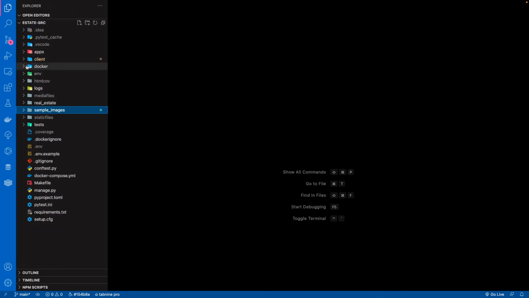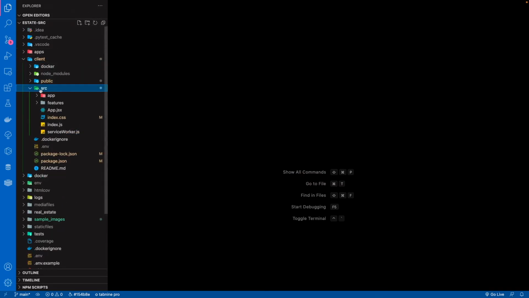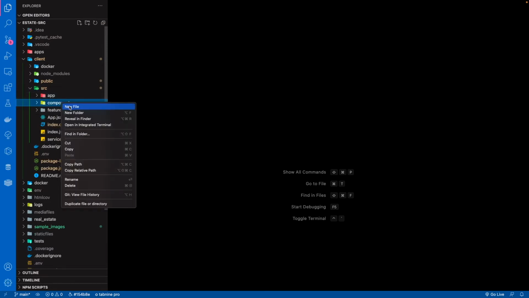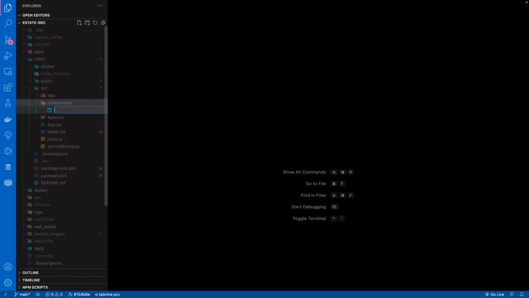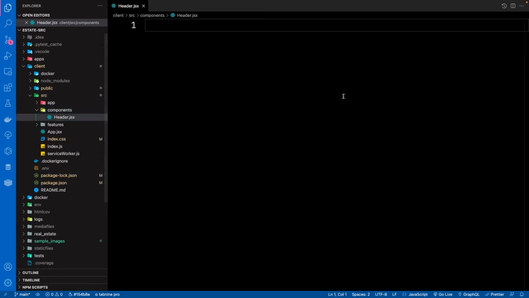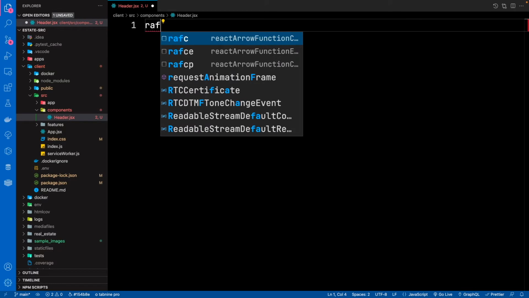You can go to client src here, and we're going to create a components directory. Then here we're going to declare a header component, which is our navbar. So you can say new file here, going to be header.jsx. You're free to leave it at JS if you want. Then we're going to create an arrow function. So I can say React arrow function component exported.